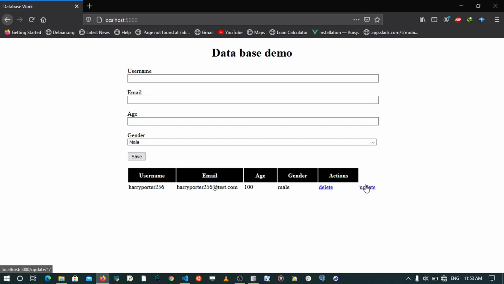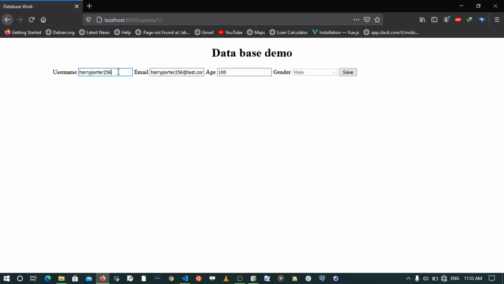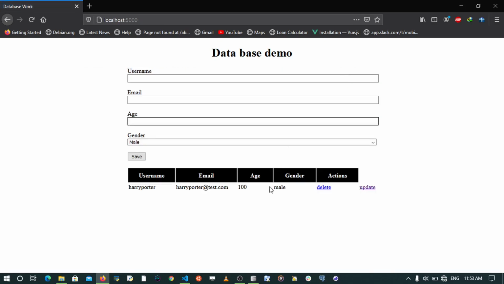If I update this to, let me say, Harry Potter, and then I also update the email to Harry Potter, when I save this, we're going to be able to see that our data has been updated. Now let's try to delete this. We're going to delete this by clicking on delete, and our data has been deleted.